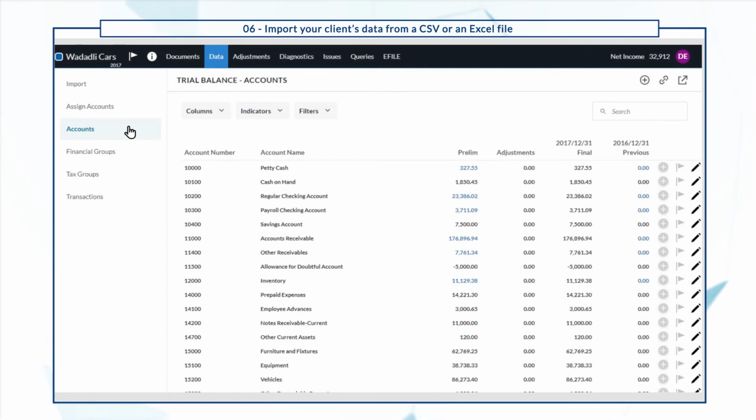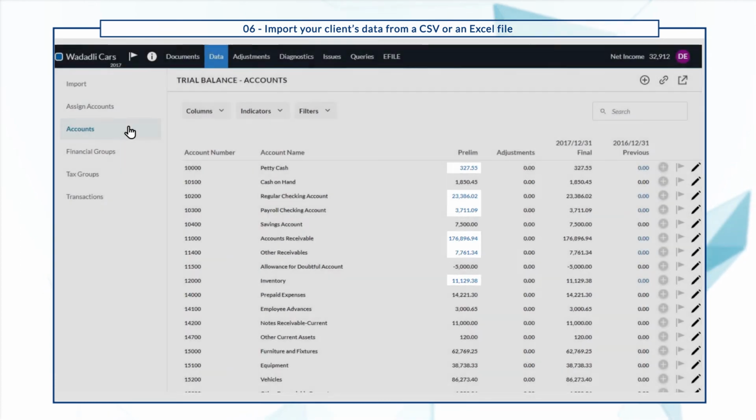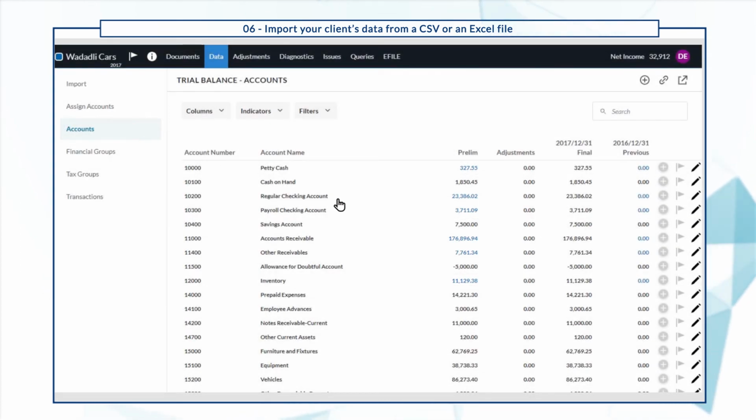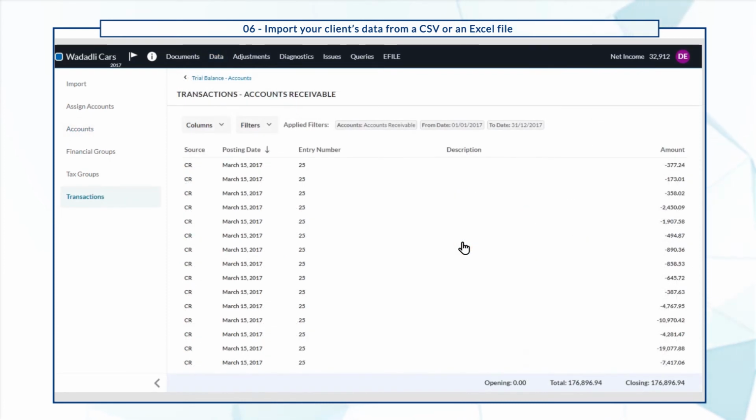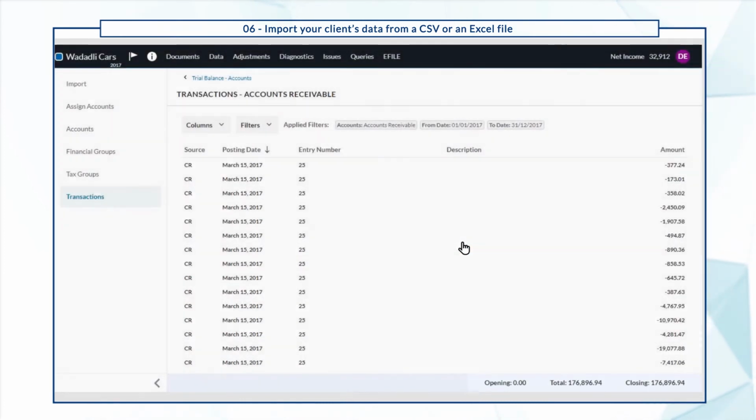At the Accounts tab, transactions that have occurred over a specific posting period display in blue. Let's view the transactions for accounts receivable. You can also view all transactional data from the Transactions tab.